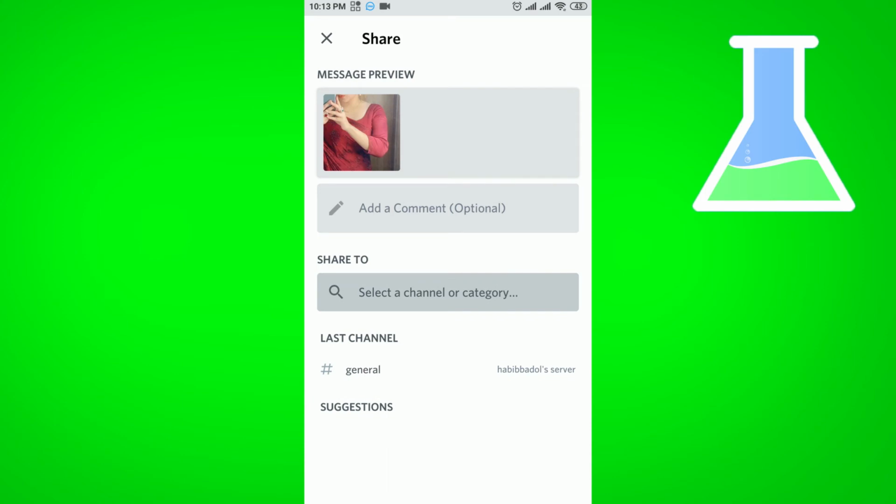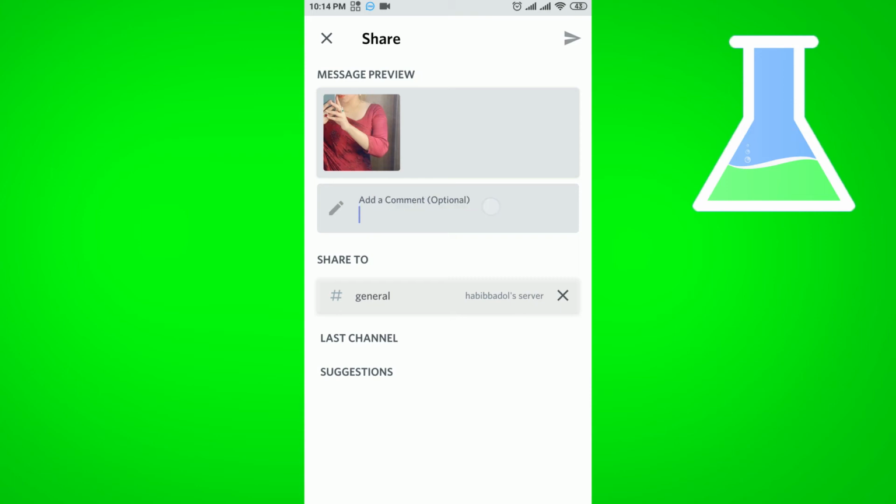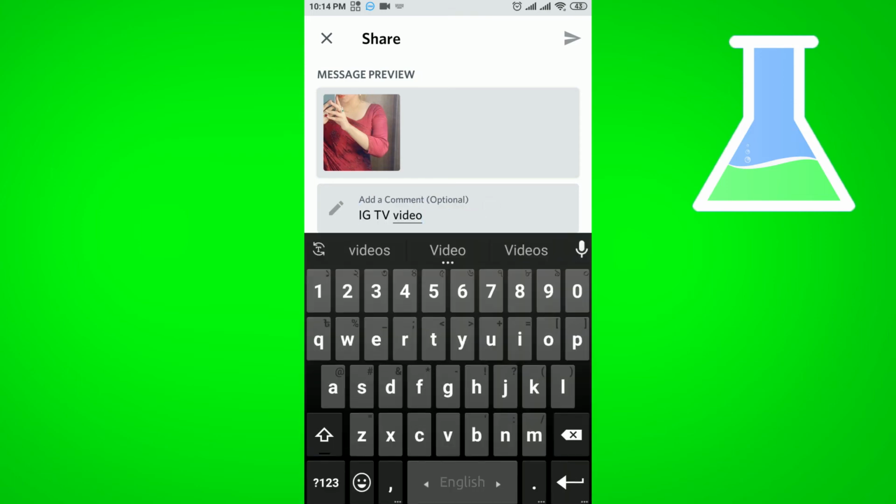From here you have to select a channel. This is compulsory, and add a comment is optional. Suppose you want to send the video on your Discord mobile server, so I'm selecting my server. Here this server has been added. Then if you wish, you can add any comments. You can add your comment as well.